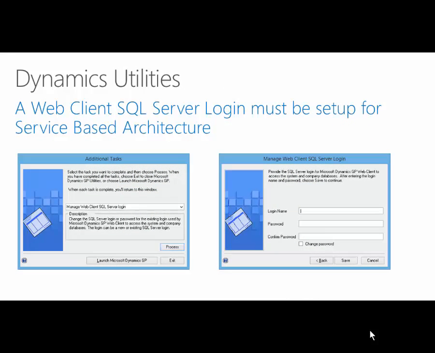Next, in utilities, we're going to need a SQL Server login for the web client to be set up. And now, for those of you that remember, this was introduced with Identity Management in Dynamics GP 2013. What this allows us to do is map a GP user to a Windows login. So for the background on it, you would really want to look at one of the videos for Identity Management with GP 2013 R2, because that'll really go into depth on explaining it.